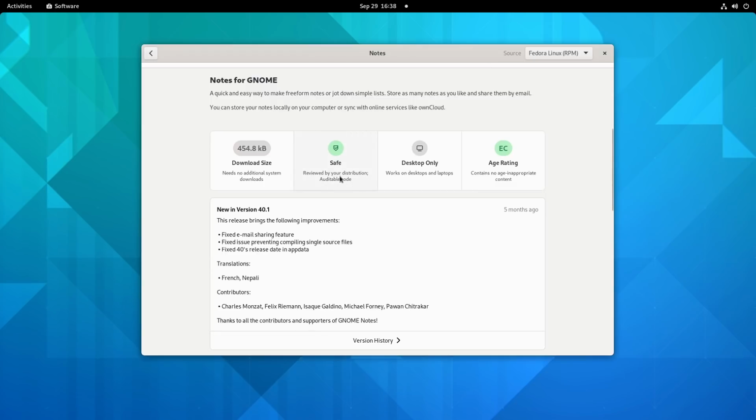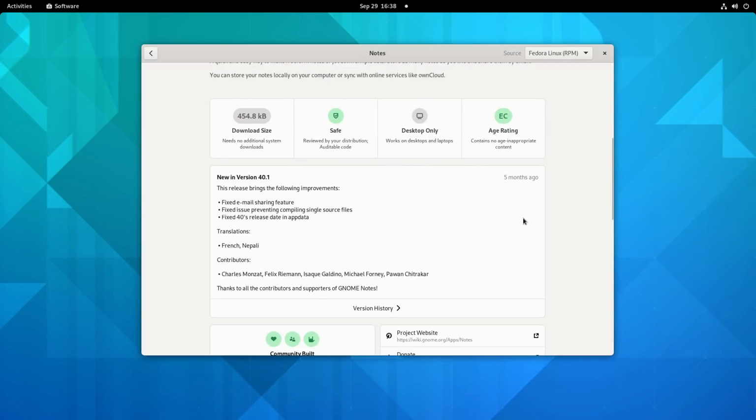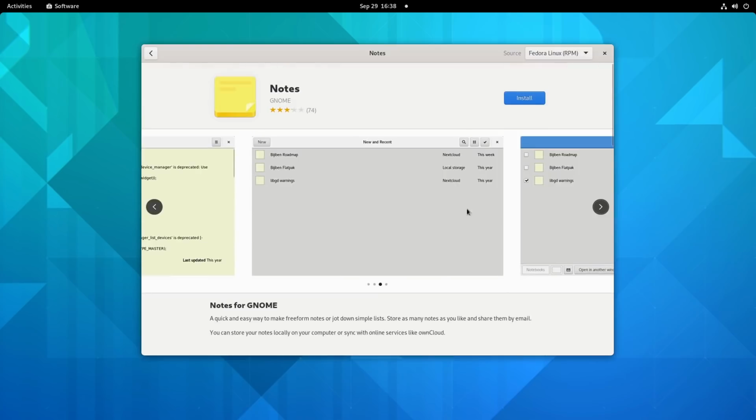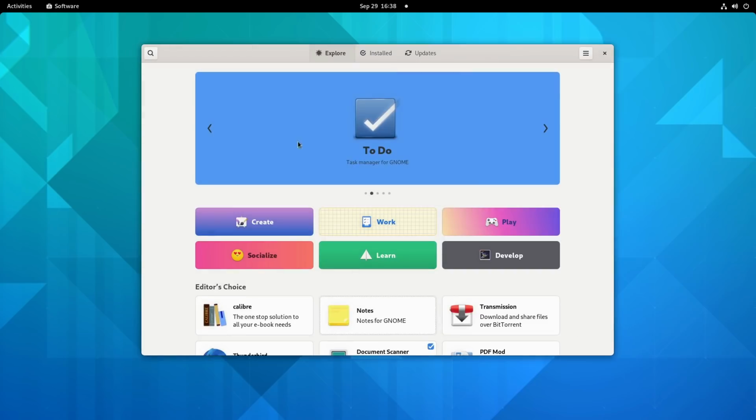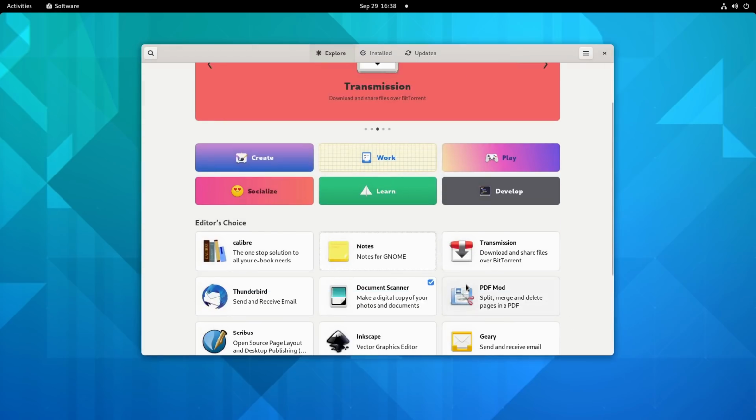Here's notes for Gnome. Reviewed via distribution. It is audible code. It is safe. Works on desktop and laptop. So they're giving us a lot of information in here that is going to be helpful depending on the variety of different devices we have. We have the option to go with the Flatpak or the RPM options.